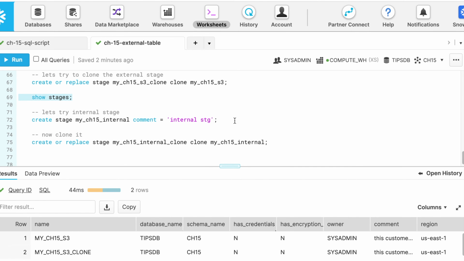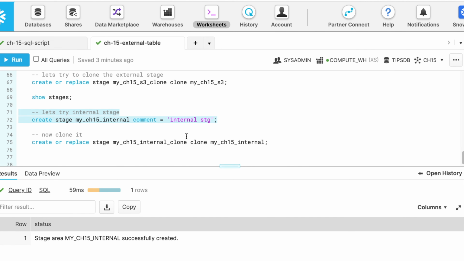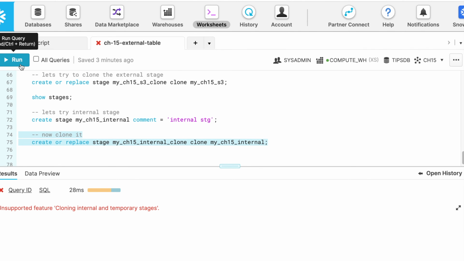Now let's try to create an internal stage and see whether clone works or not. I created an internal stage. Now I'm going to use the clone function to create a clone stage. It says cloning internal or temporary stages is not a supported feature. Maybe in future it will support it, but at this stage it doesn't.